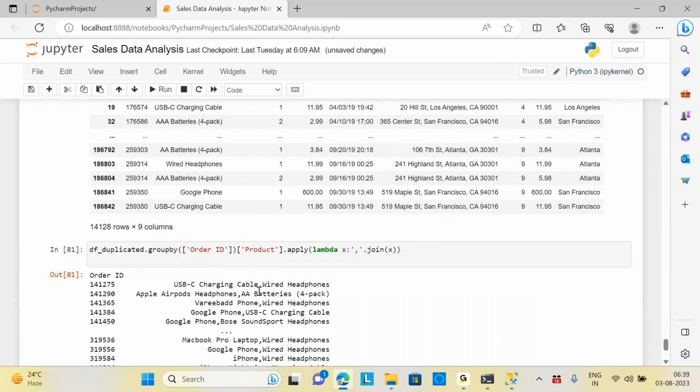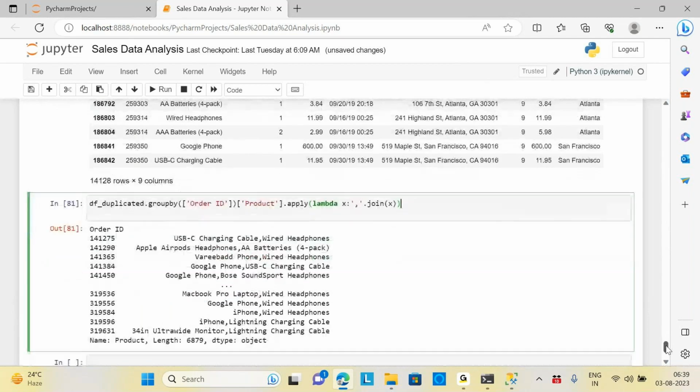Here, if you see, the first is USB-C cable, then comma, then wired headphones. For this order, Apple AirPods headphones, comma, a battery headphones. Got it? This is how the join function works. Any questions, guys? Yes, sir. Very good. Are you good here? Okay.